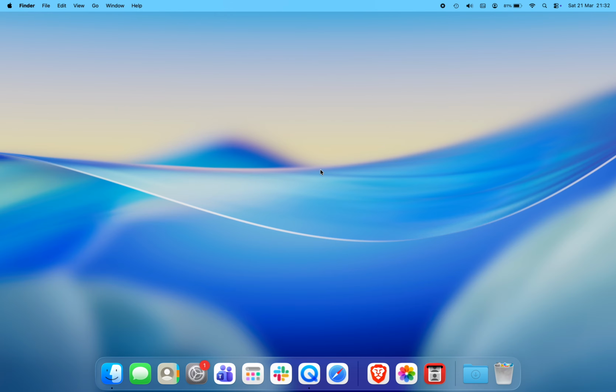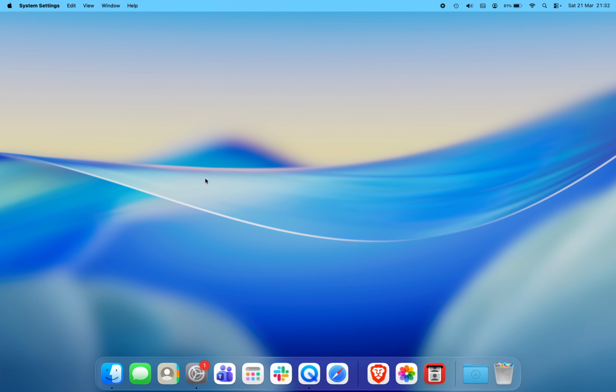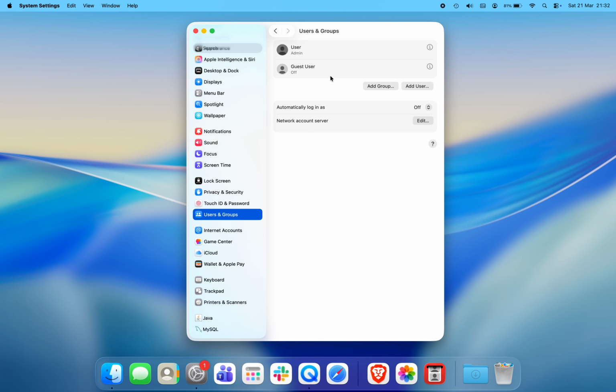Let's get started. First, click on the Apple logo in the top left corner of your screen. From the drop-down menu, select System Settings. Now click on Users and Groups. At the top, you'll see your current user account. Next, click on your profile picture.